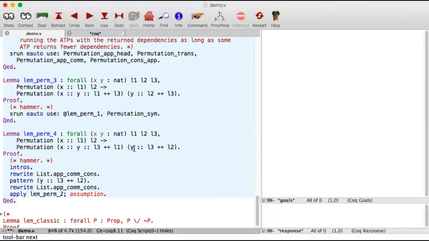An important thing to keep in mind is that the external ATPs used by the hammer tactic are classical, but proof reconstruction with S-auto is intuitionistic. It may happen that the ATPs find a classical proof, but it is not possible to intuitionistically prove the goal with the returned dependencies, or it's very hard to do so and proof reconstruction fails. This actually happens relatively rarely. In practice, the dependencies returned by classical ATPs usually suffice for an intuitionistic proof, but sometimes they don't.